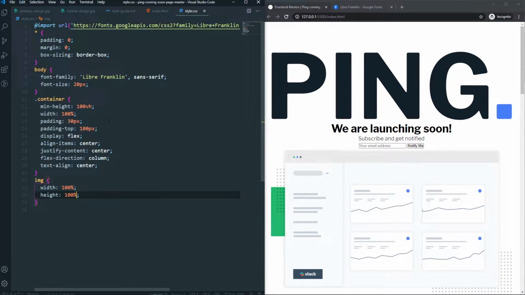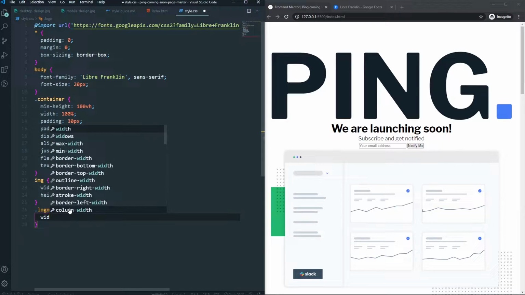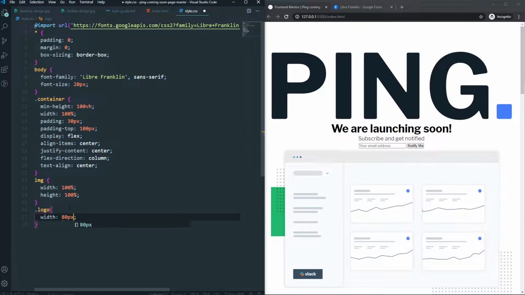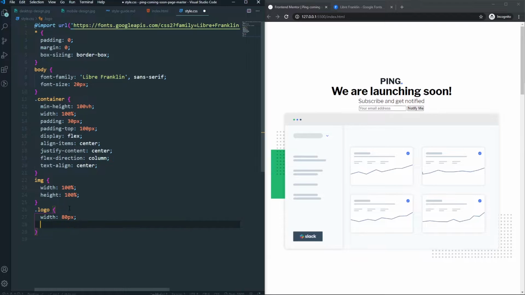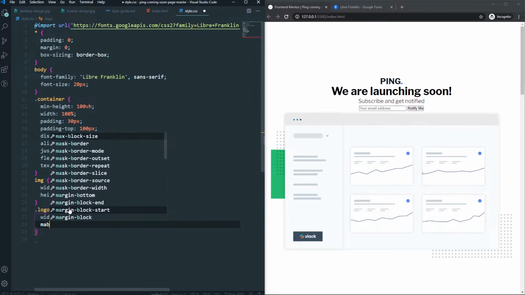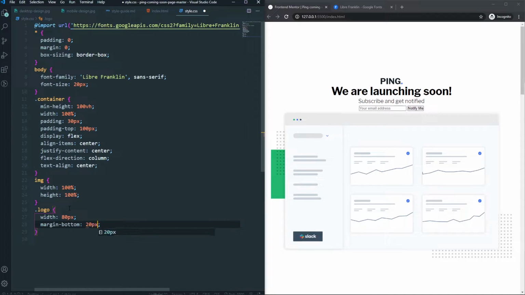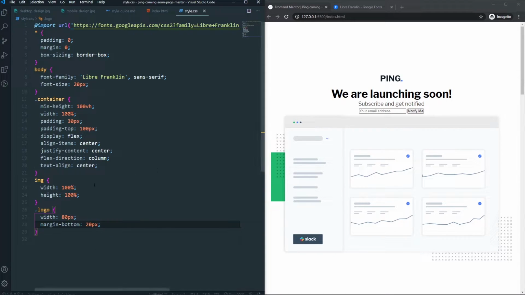First of all, let's fix this logo here. So logo, and say that width will be about 80 pixels, yeah, and margin-bottom will be about 20 pixels. So it is looking good. And after that, let's come to our heading, which is this one.